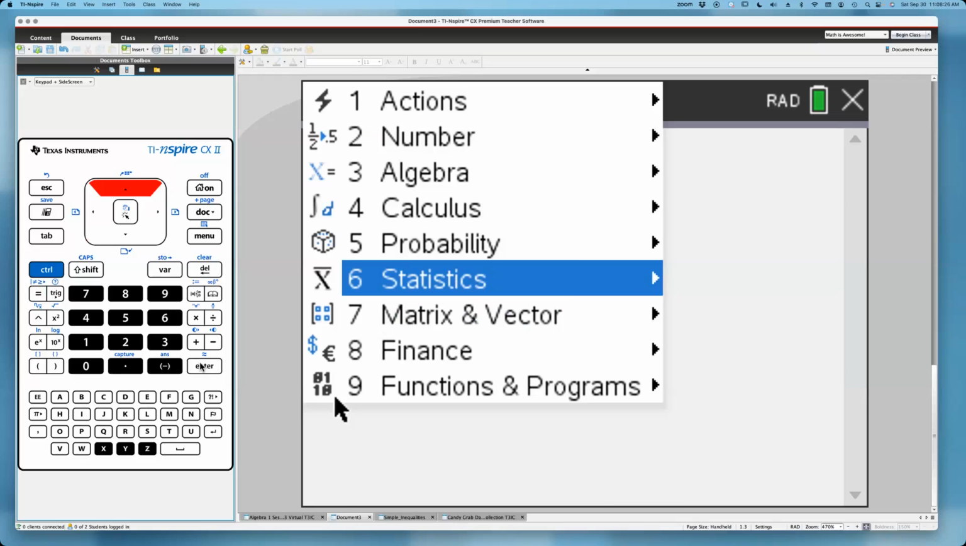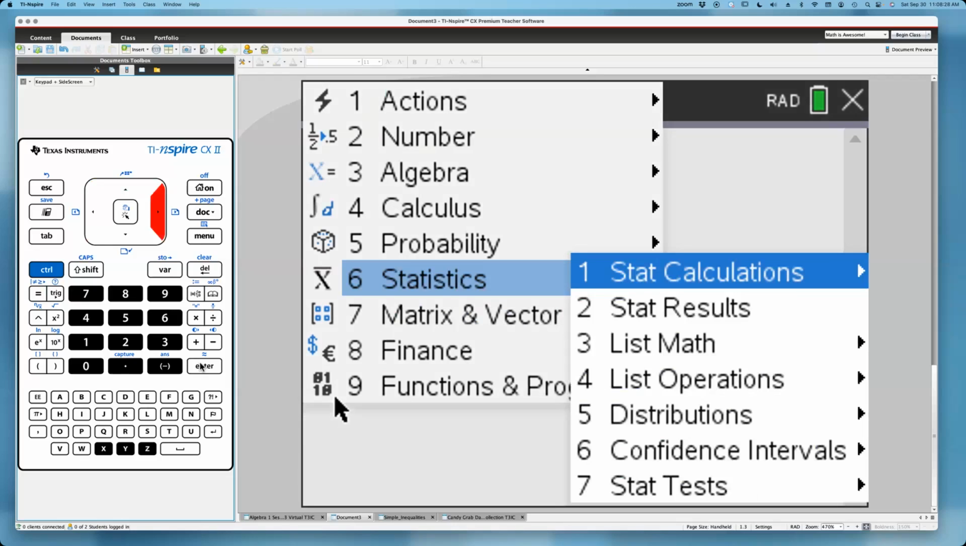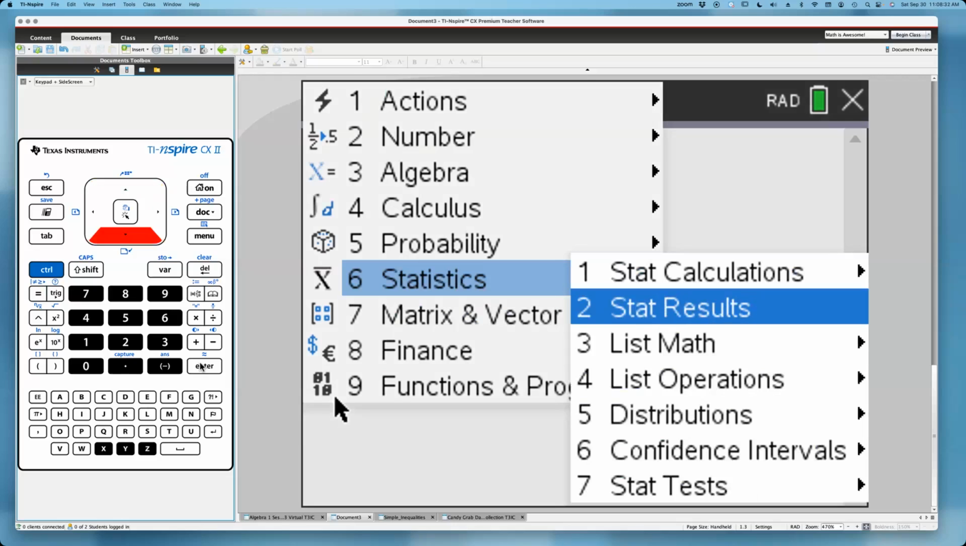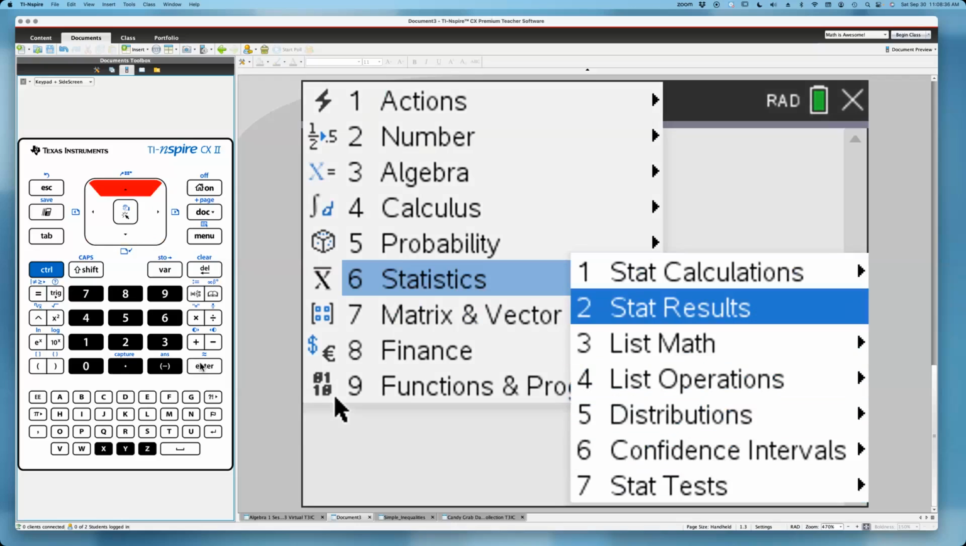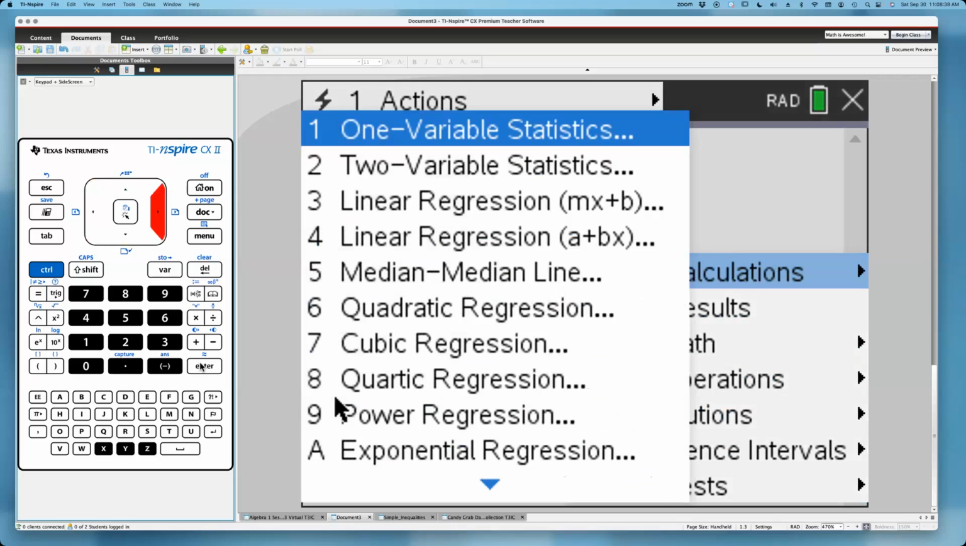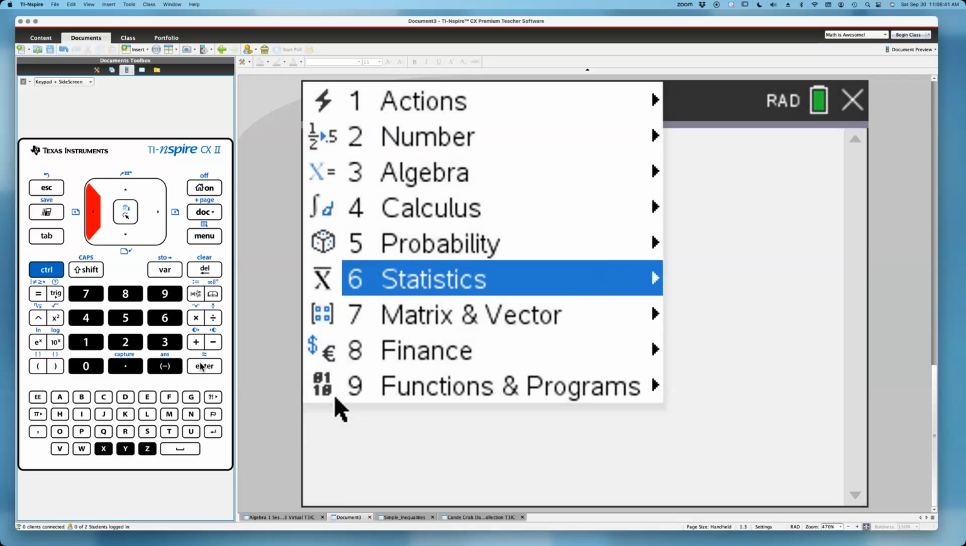We are going to go into the stats menu a little bit later on, but we do have statistics in the calculator menu, where they're doing calculations, results, list math, and so on and so forth. And all of these side arrows are telling me that I have more options underneath those options. So I'm just going to back out of that.